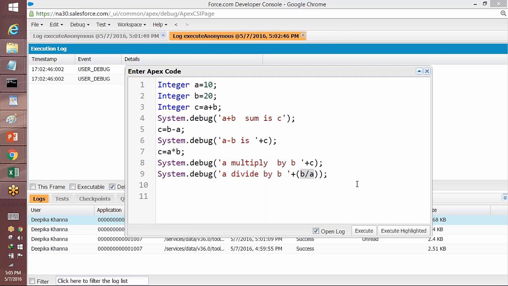Guys, write me the output in the message. Okay, give me the first two lines. Tell me what it is. Type it fast. Oh, you have included C is equal to B minus A. Yeah. Okay.